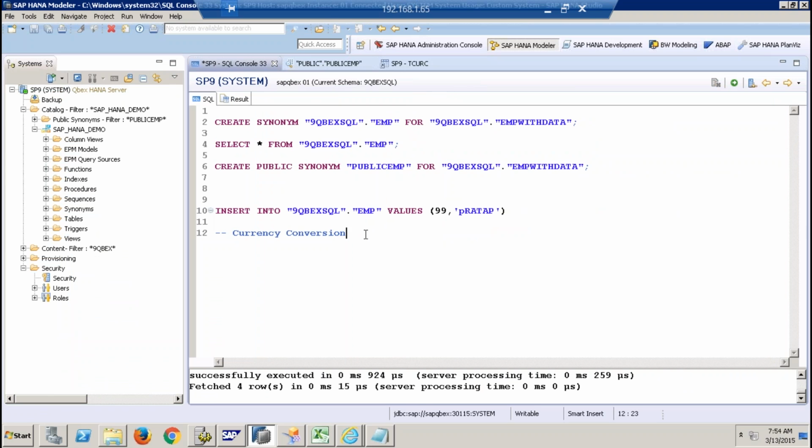And same way you will have it for unit conversion also. So for currency conversion, it does leverage standard tables, TCUR, TCURC, TCURF, TCURX. Similarly, for unit conversion it uses T006. Same concept for unit conversion also.